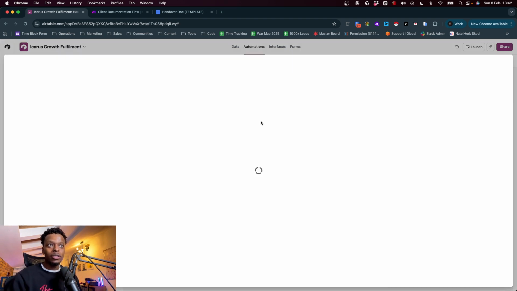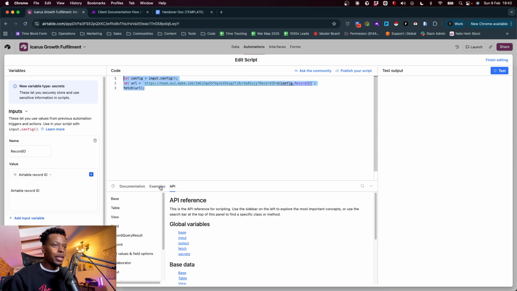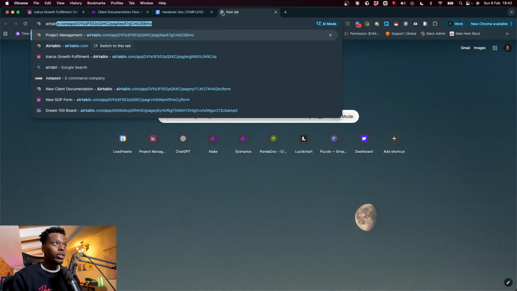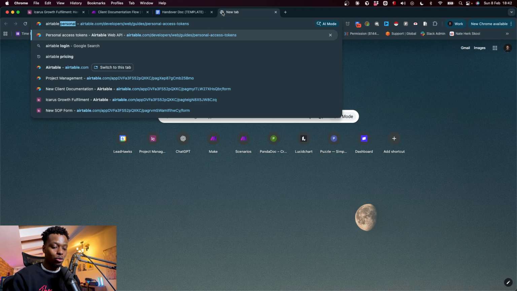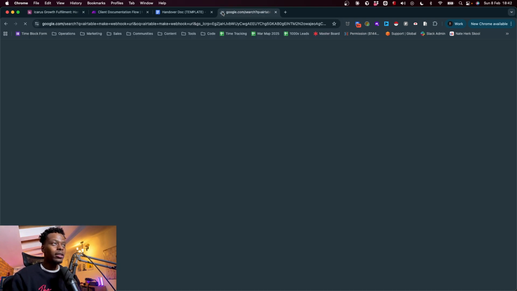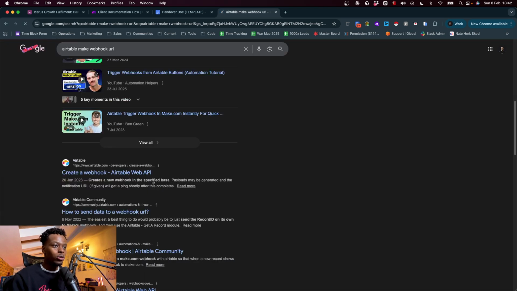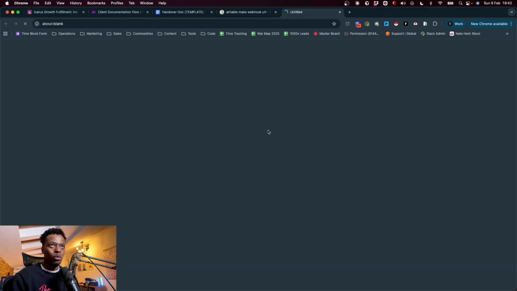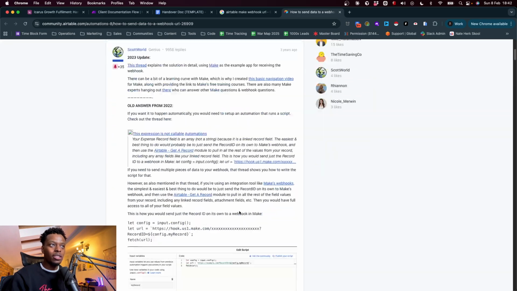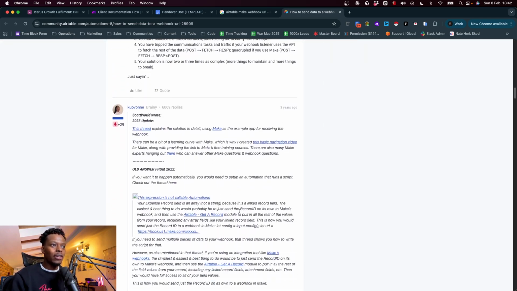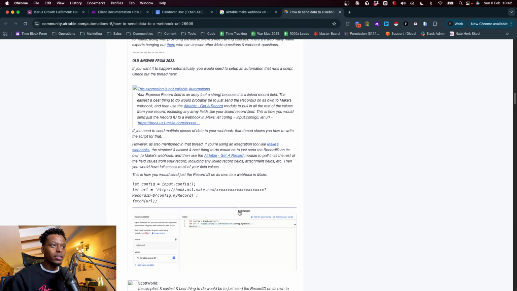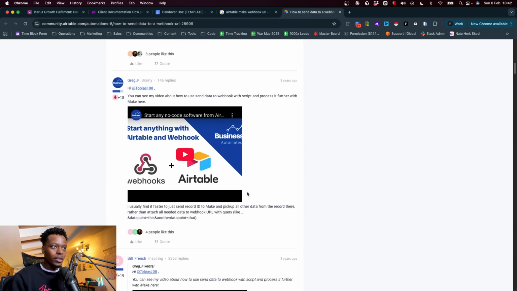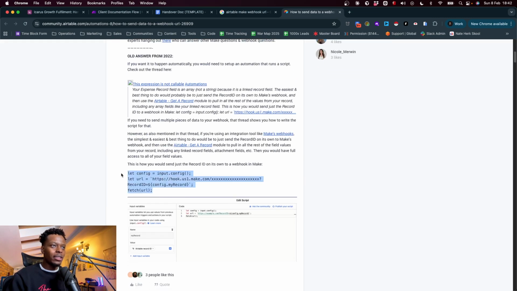From there, we run a script. This script is a basic JavaScript that I didn't make. I will always go here and I will just type in Airtable make webhook URL, and I'll find a specific community post which has the exact code that I want, which is called how to send data to a webhook URL. I've literally not even committed it to memory because I know that this has been here for years. And if I scroll down far enough, I will see this here. I believe it's even higher up the page. Yeah, this here.